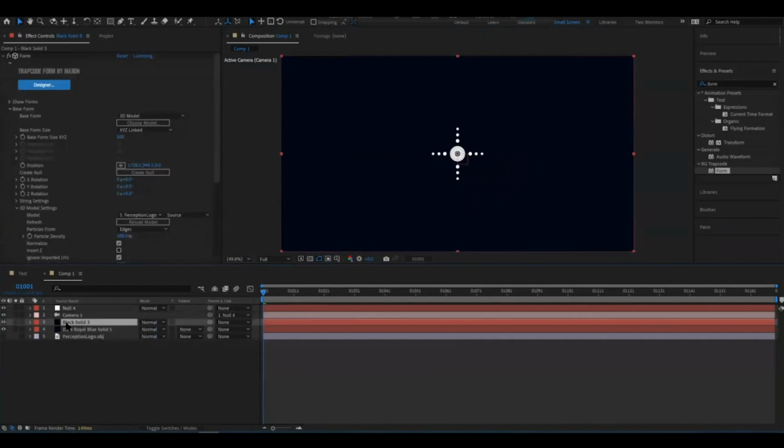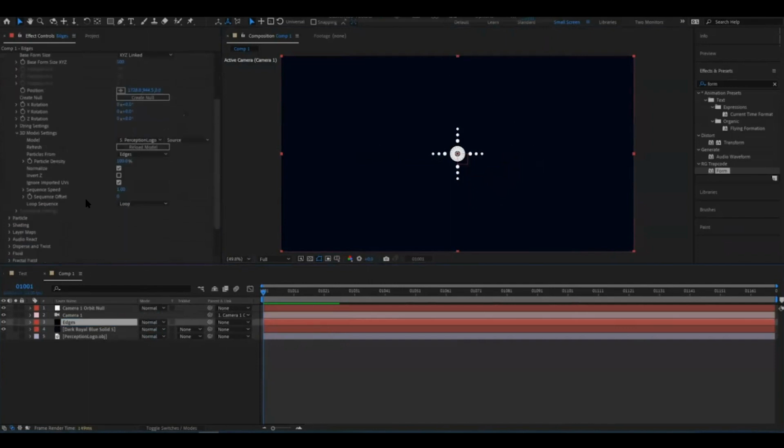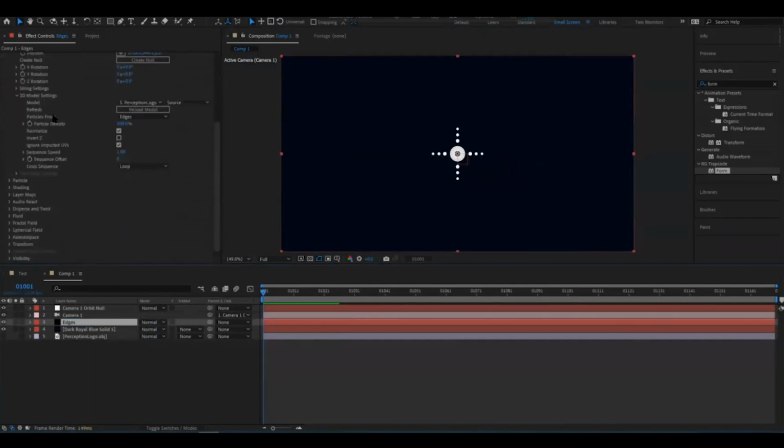We'll call this layer with the form particles in it edges. Because if we go down into our 3D model settings, we can see particle form, edges, and then we also have the option for vertices, faces, and volume. To create that logo, we use 3 of those layers, one for the edges, one for the vertices, and one for the faces.